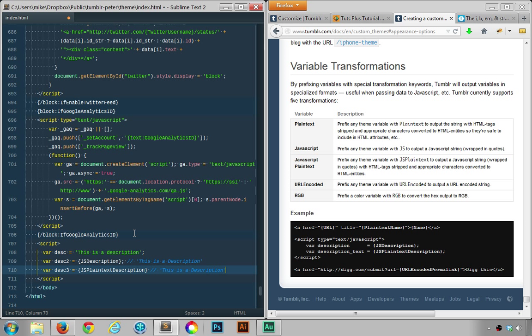The one after that is URL encoded. Now, URL encode is pretty handy if you need to share a permalink. What this will do is it will take your permalink and output the URL as an encoded string. So if, for instance, you're using a third party to share the permalink of the article or the post onto their site, you can then URL encode your string so that it'll be parsed and read properly by the third party. So that's quite a handy one.